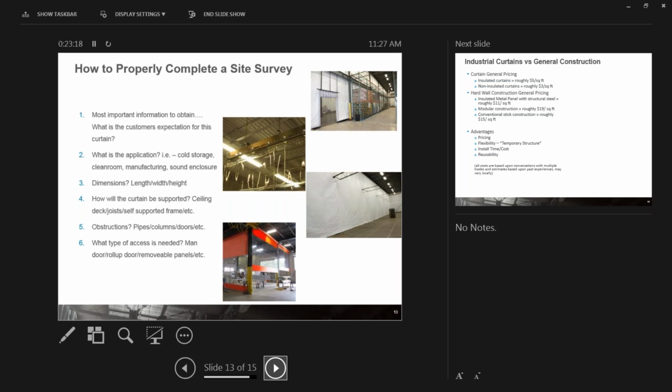So for my final two slides that we're going to discuss today, I'm going to walk through a little bit about how to properly complete a site survey and some of the different applications. I'll highlight each of these pictures to give you an idea of how it applies directly to that site survey. Again, hopefully you get a true feeling for what you can do with these. And then the next slide we'll talk about is some very general rough per square foot prices, just to once again add validity to how this is a cost savings for you.